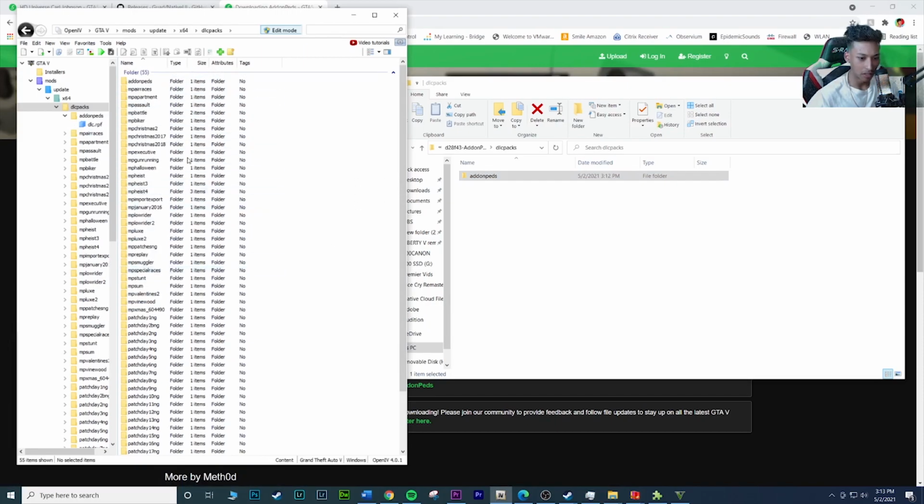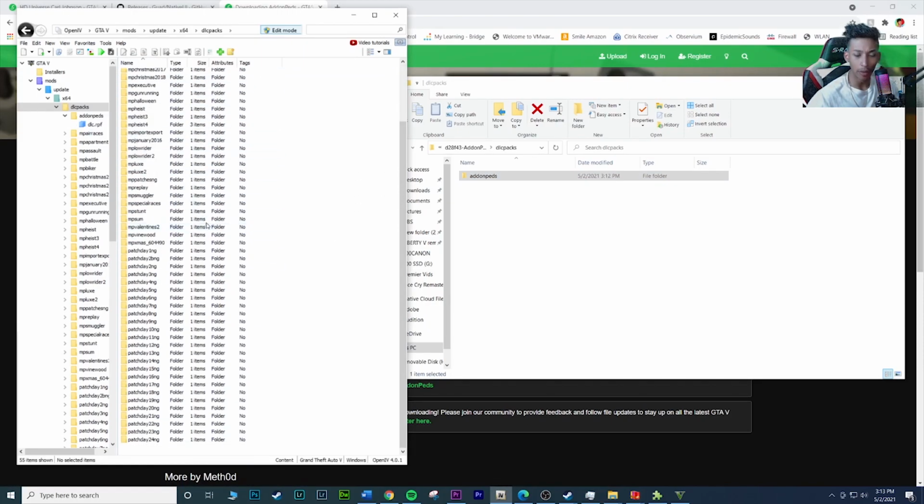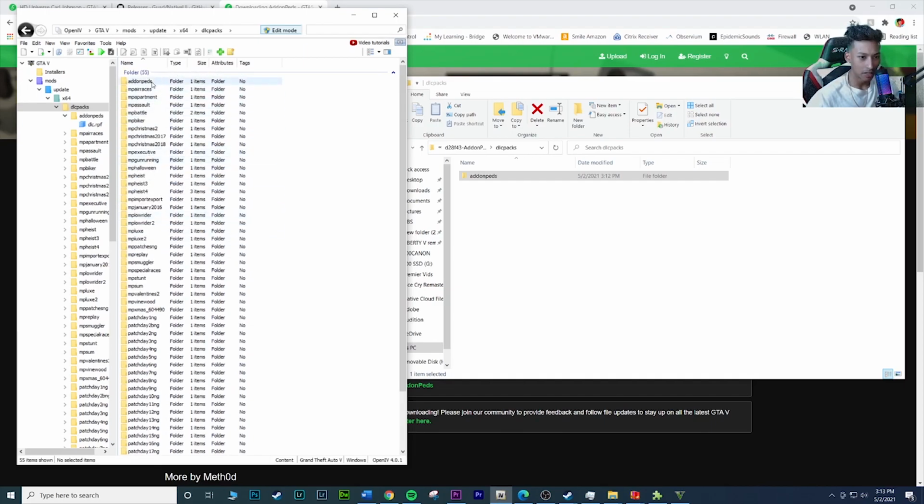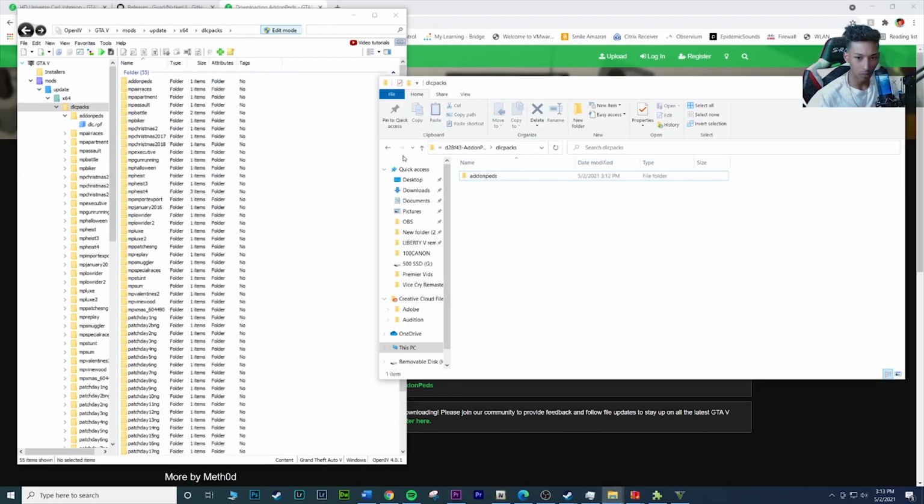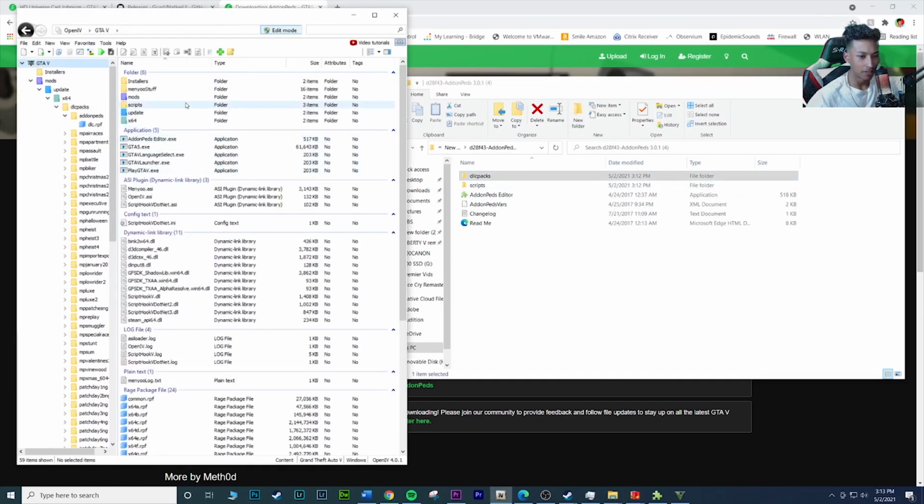You can see here, for me it's at the very top. It might be at the very bottom for you. Once you do that, go to the next folder, which is the scripts folder. You do need a scripts folder. As you can see, I have a scripts folder in my main directory of GTA 5. The way I got that, if you hit this little folder icon and type in scripts, it'll create a scripts folder. So hit OK, and it'll create that folder for you.